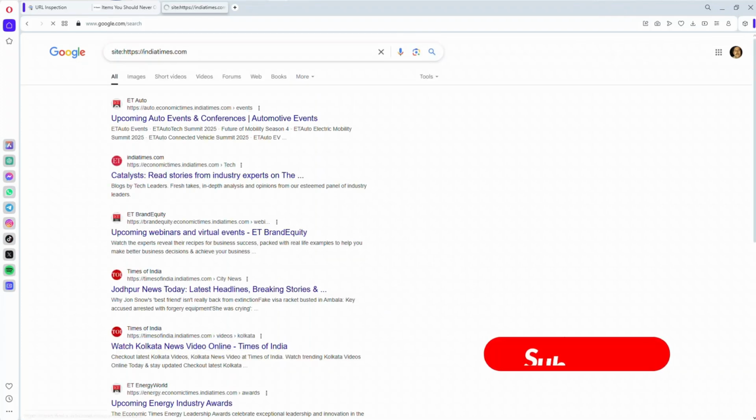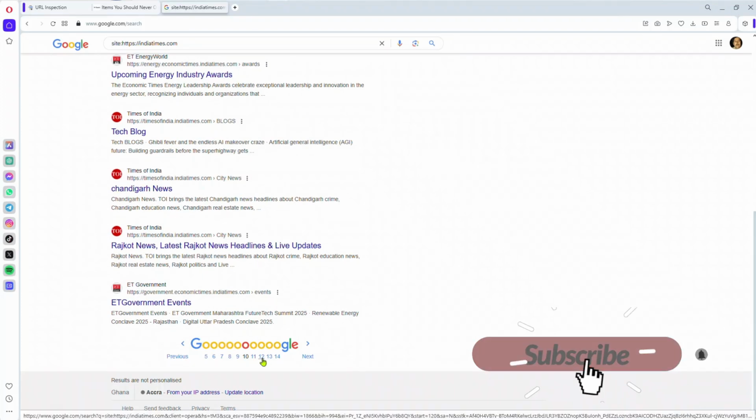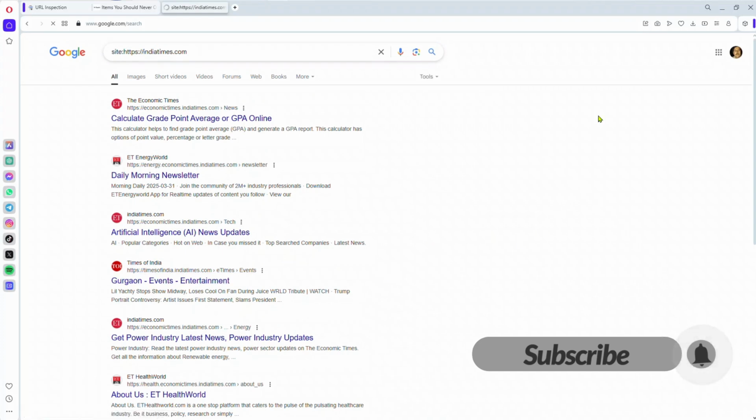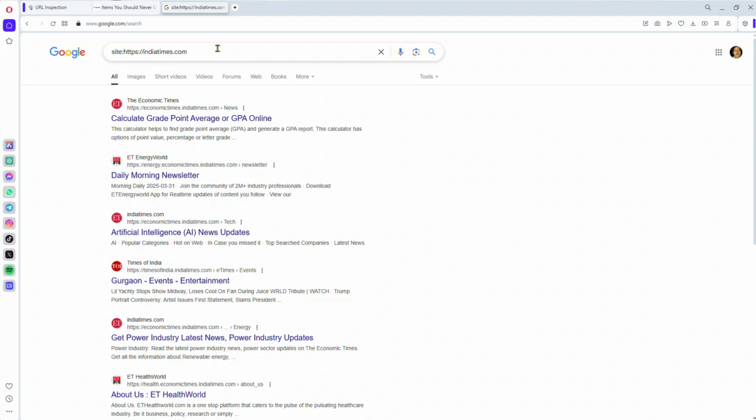Yes, they have a lot of pages on Google. It's been around for a long time. This is a big website. So yeah, that's it. Let's say you want to search a particular page on this website. Let me show you something. This is what I do if I want to search a particular page on the website. I just add a plus, and let's say I want to search about AI.